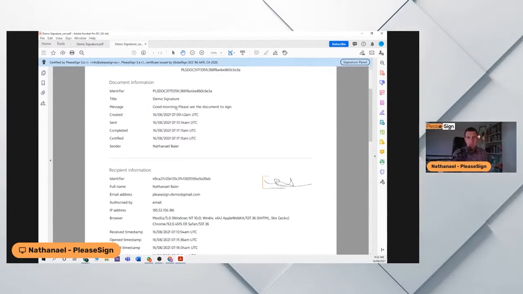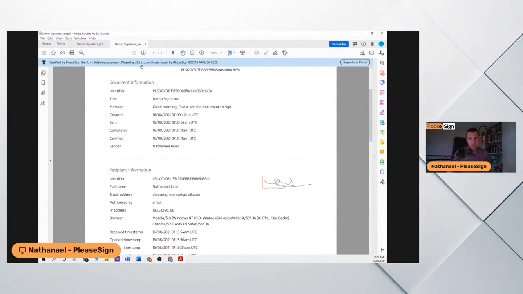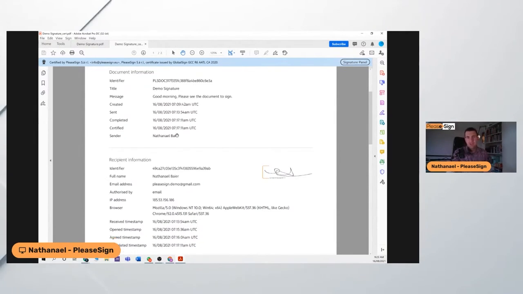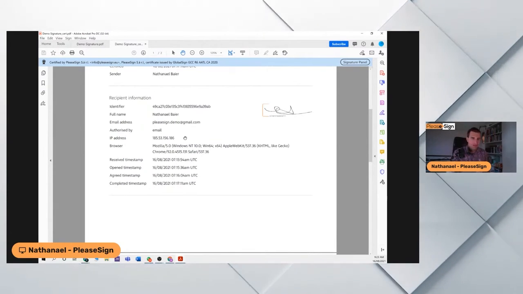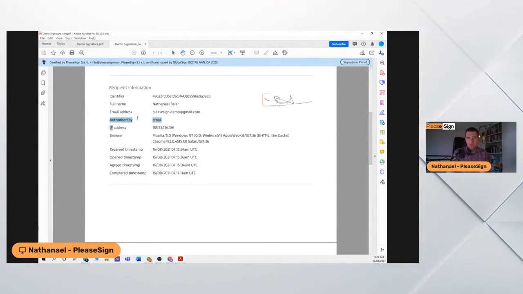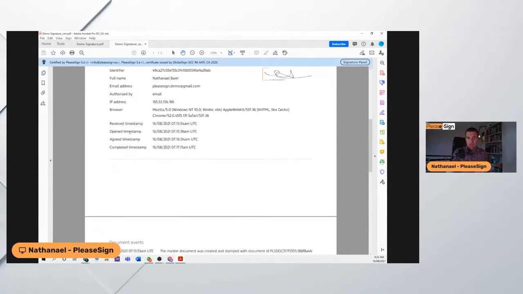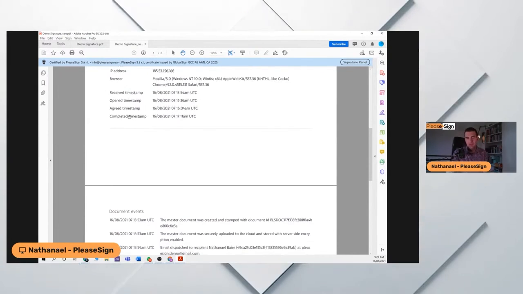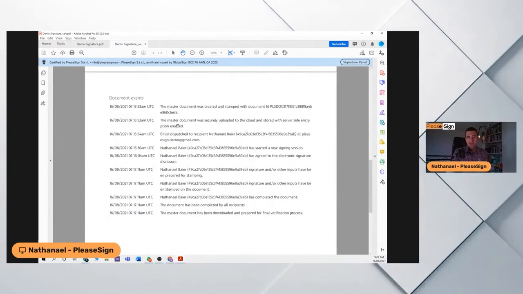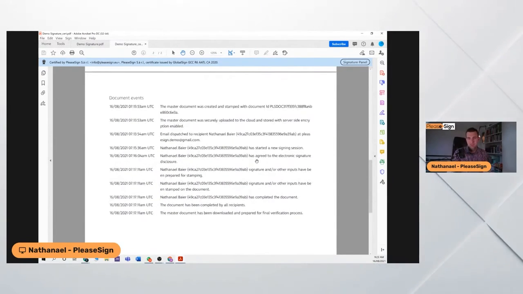Here are all of the timestamps that we wanted to see: when the document was created, when it was sent, when it was completed, when it was certified, and who sent the document. We have an individual recipient ID number, which we generate for each recipient that you send to, and their email address. It was authorized by email. What was their IP address? What was the browser they were using? What were the timestamps? When did they receive it, open it, and agree to it? And then here, the document events. This is that audit log that I explained a little bit beforehand, showing when everything was verified.